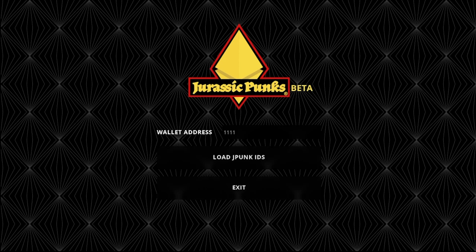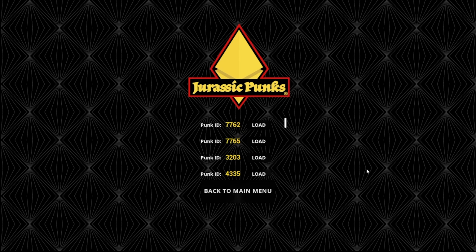But once you've opened it, all you have to do is load in your wallet address. Currently this is not gatewayed, so you can in fact put any wallet address in there and it will load the JPunks in that wallet. Once the actual software comes out, you will need to connect your wallet and prove ownership before you'll get access. In this wallet there's a whole bunch of them.